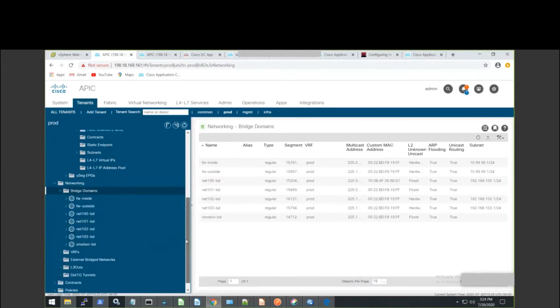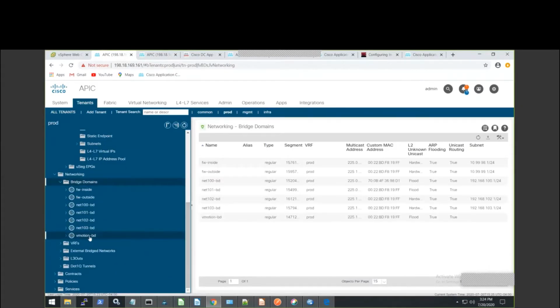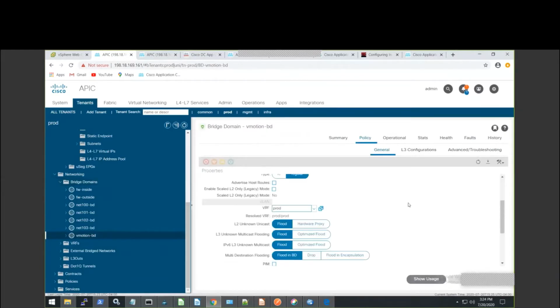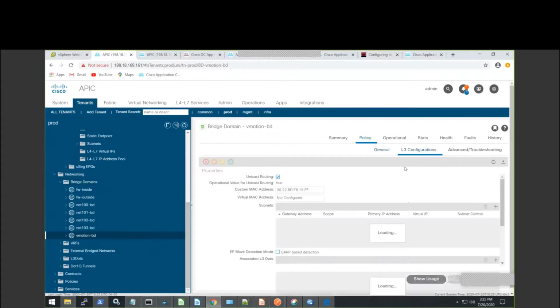So if I go down to my vMotion BD, you can see flood has to be turned on, because I think the ESX hosts are silent. We tried with the other proxy, and it didn't work, so it has to be flooded. And you don't have to have an SVI, so it's just a layer 2 extended across.